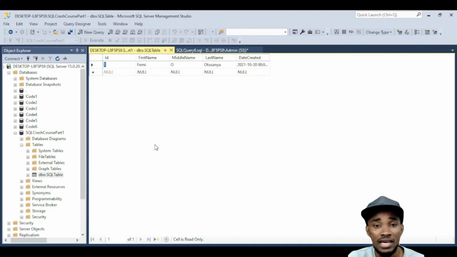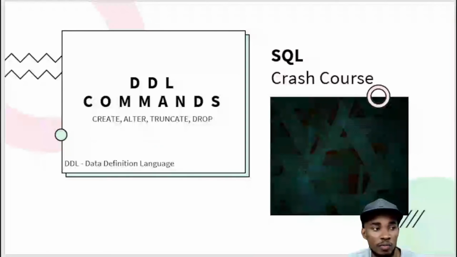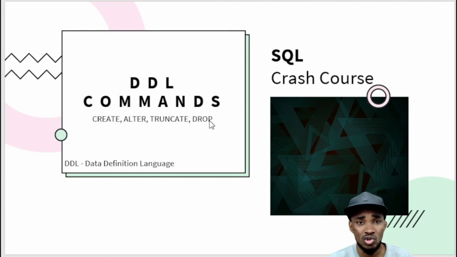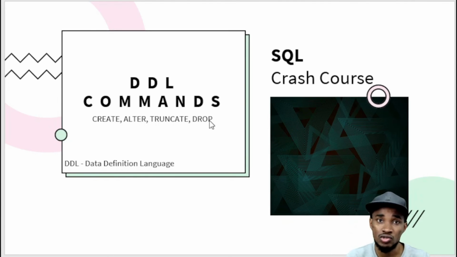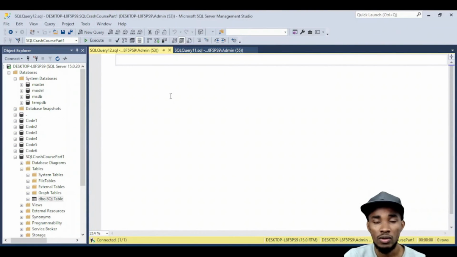So the final one that I want to touch on in this video is drop. That's the final one we're going to be looking at, and this is a command you execute to remove your table, or to remove a database, or to remove a stored proc, or whatever it is you want to delete forever from your database system.